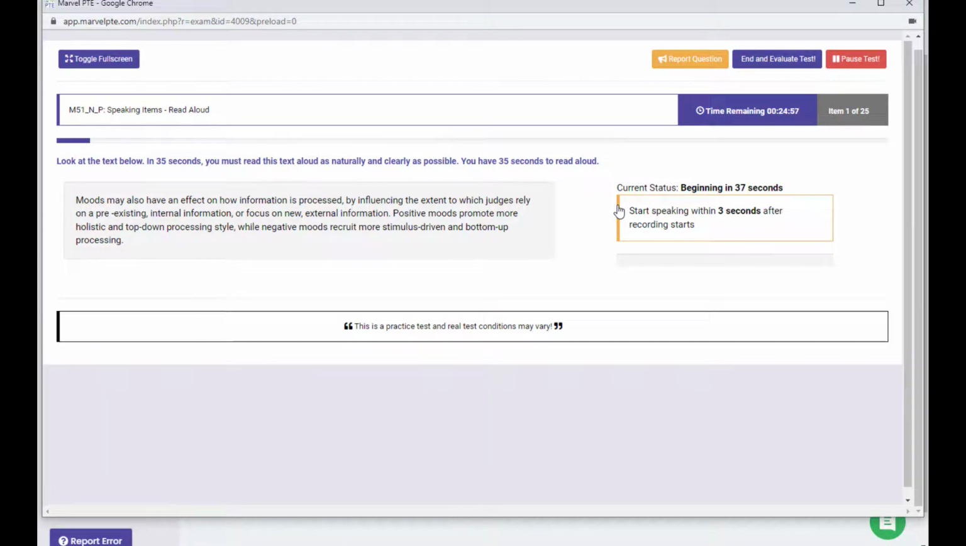Now let us see the couple of options here. This is the first read aloud question and we can see the three options here: report question, end and evaluate test, and pause test. Now let us see what is the meaning of these buttons.